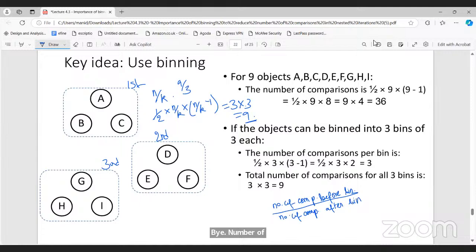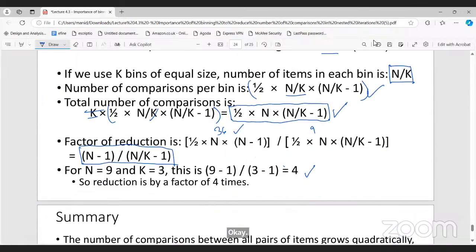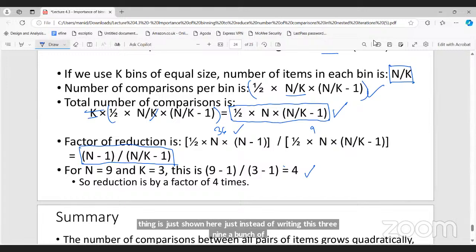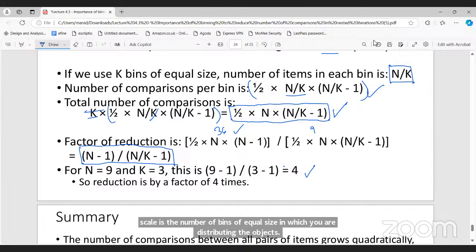This is the formula. So 36 by 9, that is 4. Clear? Same thing is just shown here. Just instead of writing this 3, 9, a bunch of variables are there. Just n and k. These are the only two things you need to remember. N is the total number of objects. K is the number of bins of equal size in which you are distributing the objects. Any question till now?